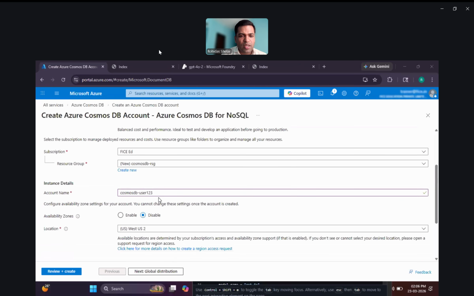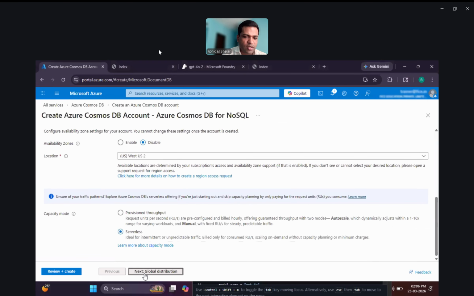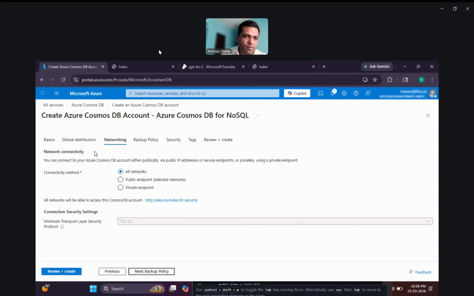Then Cosmos DB, disable. Everything is fine. Just click on the next. Then multiple regions are not supported with this. Yes, so multiple region not. So geo redundancy is there. It is disabled. Okay, so now just click on the next.